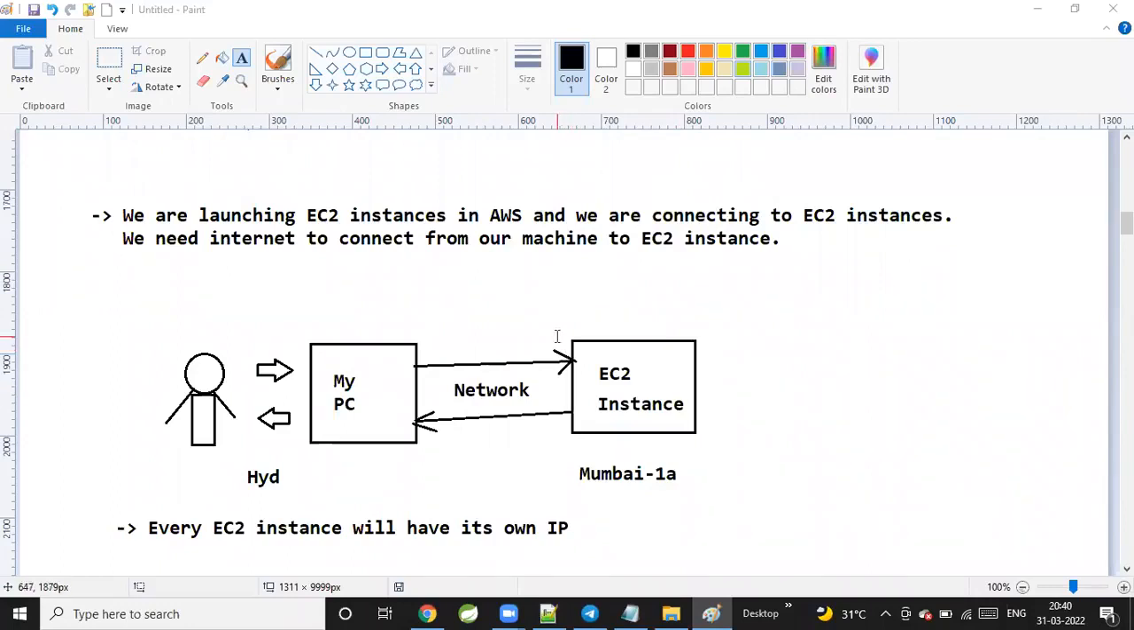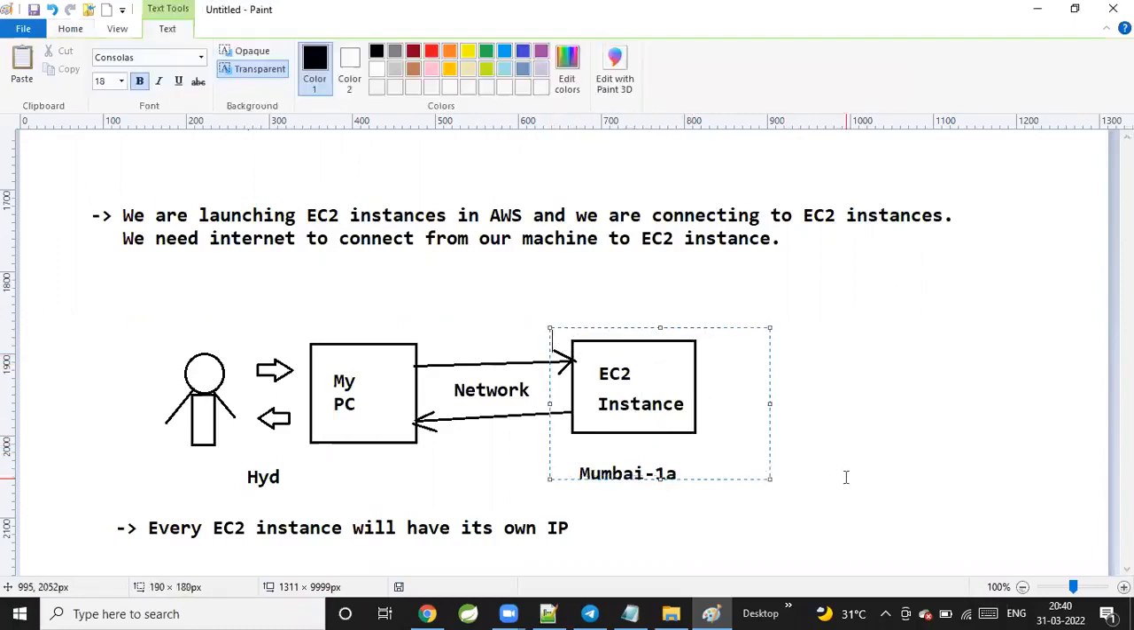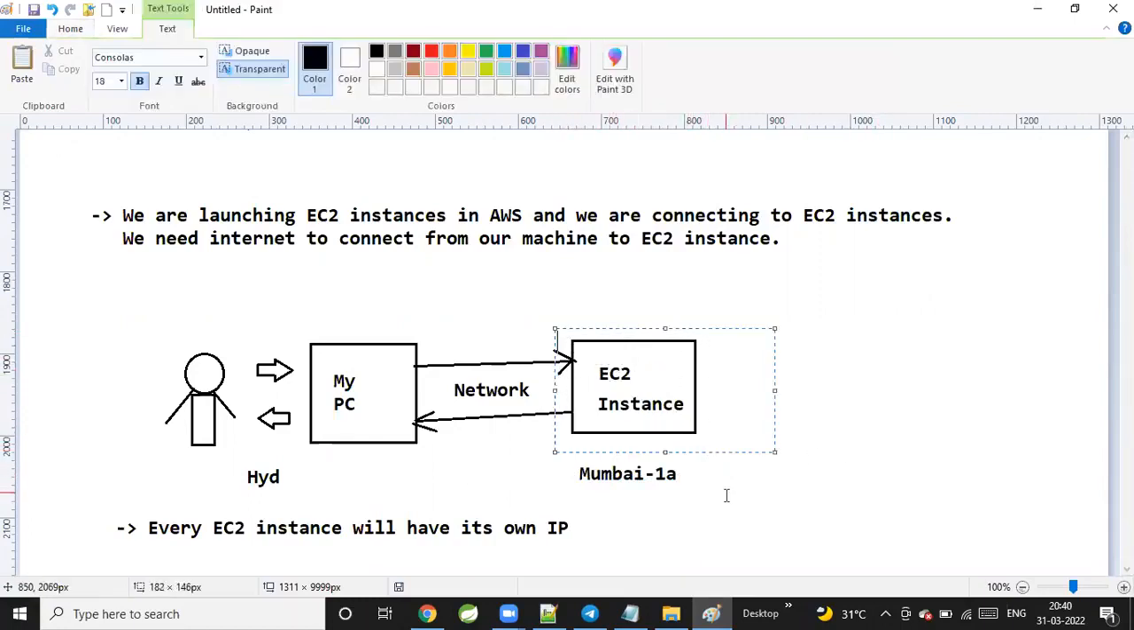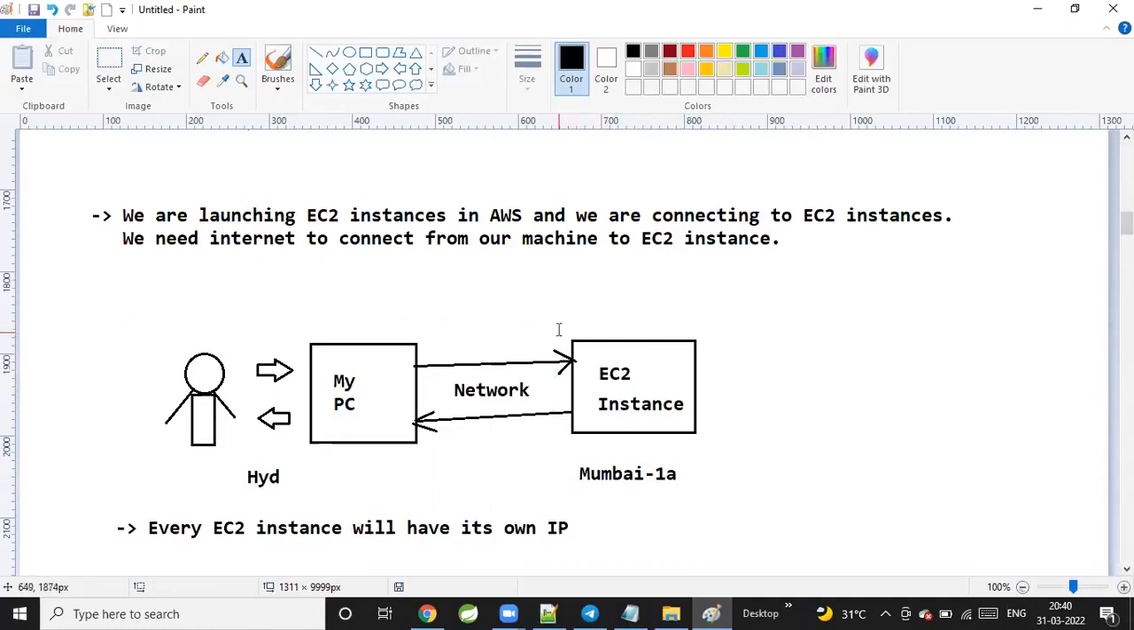I'm connecting to my AWS account. I logged in to the AWS account. I selected my nearest region as Mumbai. In Mumbai, there are 3 availability zones available. In the 1A availability zone, I have created one EC2 instance.